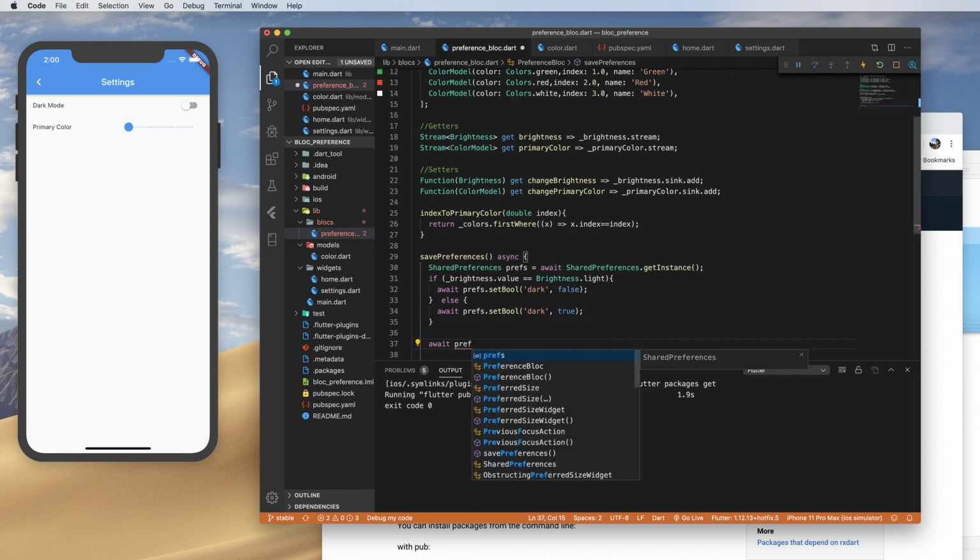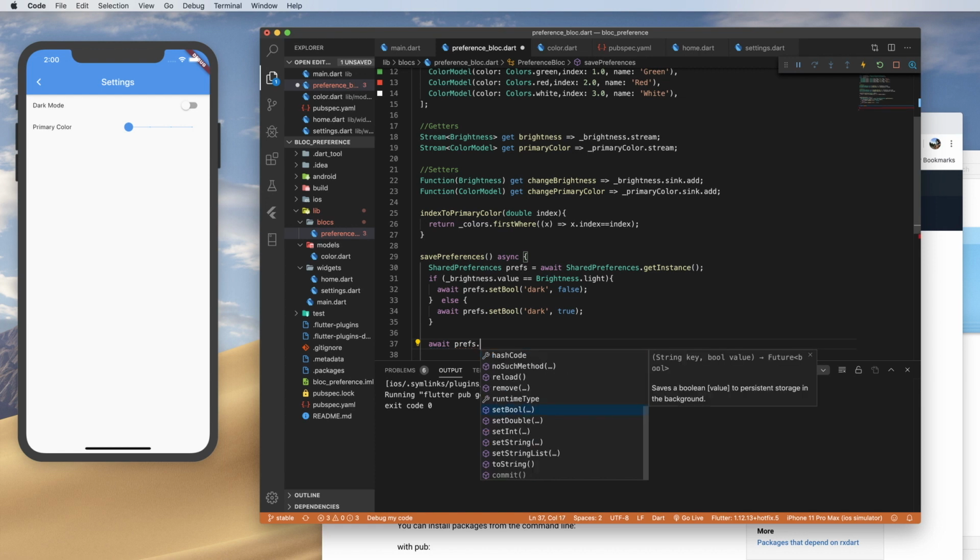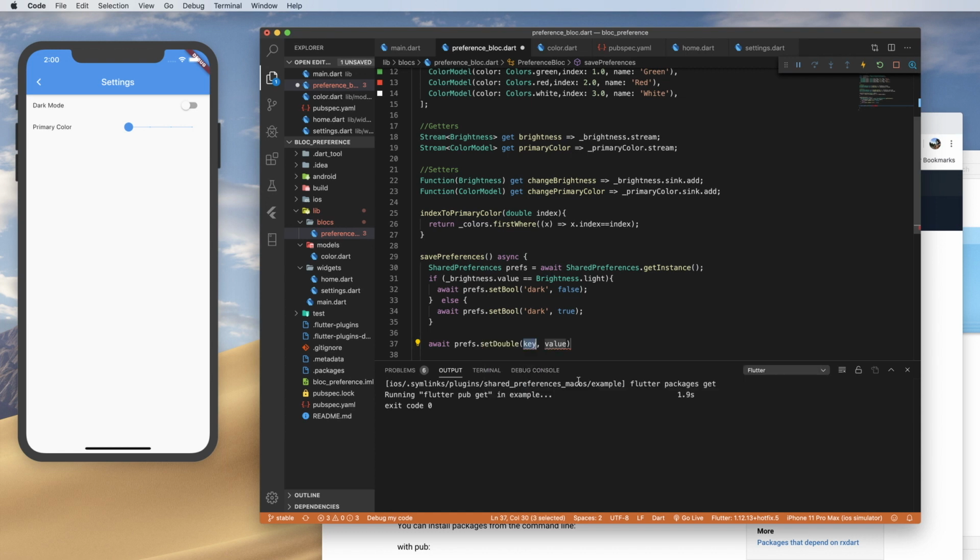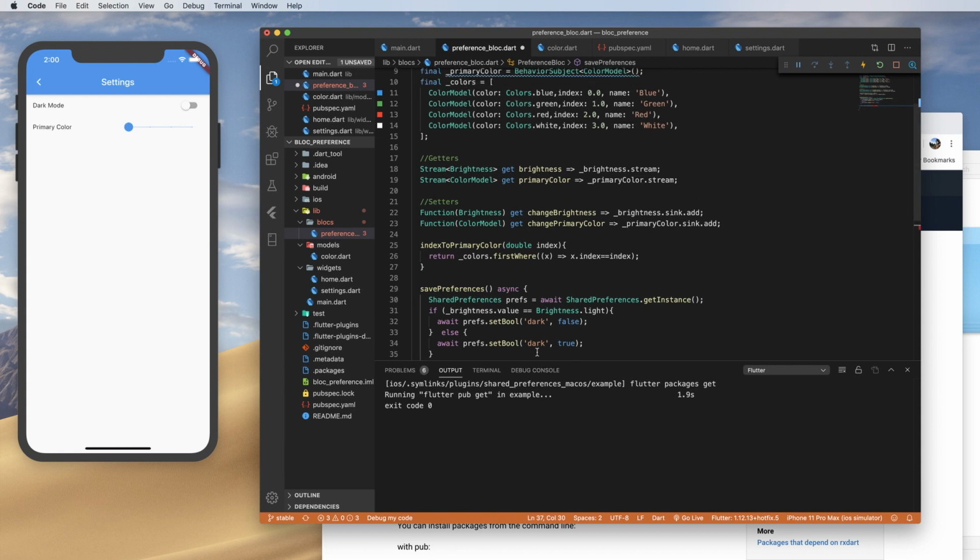And the color, primary color, is easier. We just await prefs.set. We got our options here. We can't set our color model object. I think you can do it if you get creative with the conversion of Dart into a JSON string, a JSON object, and then back to a Dart object. But why do that to ourselves? We can set a double. That double can be our index, and we can use that to get the color from up here.